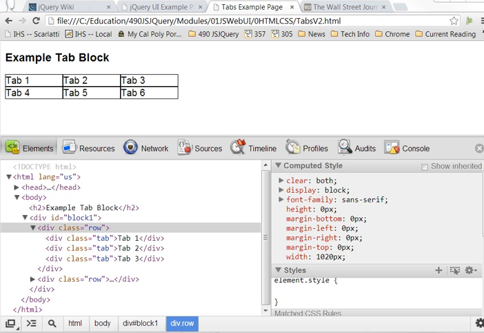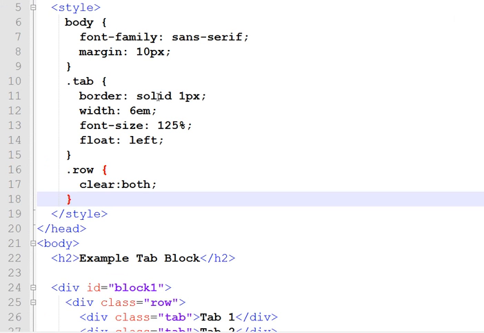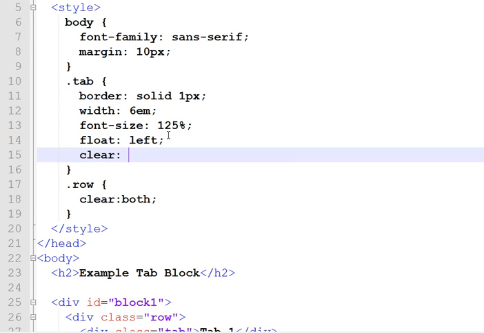And here's question number 8. Couldn't we have just made a clear both a property of the tab class? What would happen if we did this, and why? I'll just put the clear both here instead of that row thing I did, and do it that way. You should be able to predict what will happen if I do that.